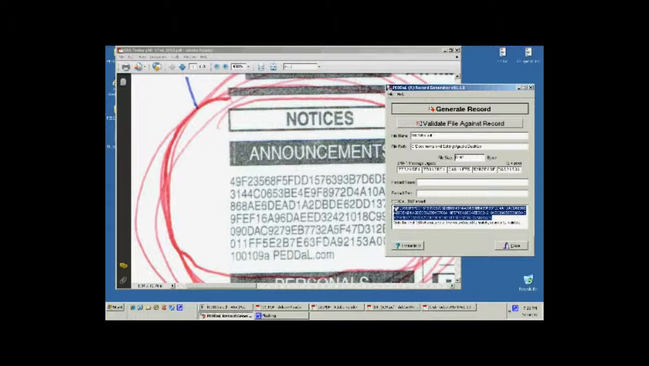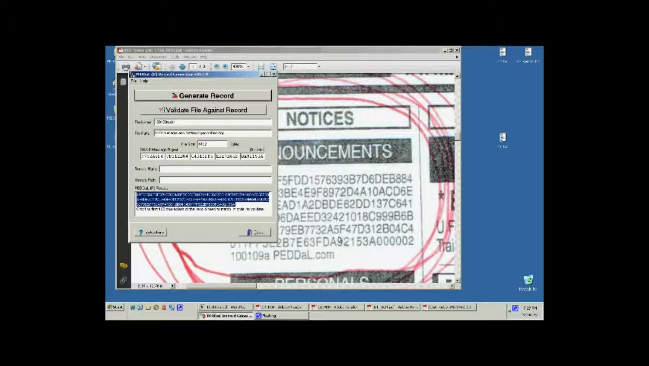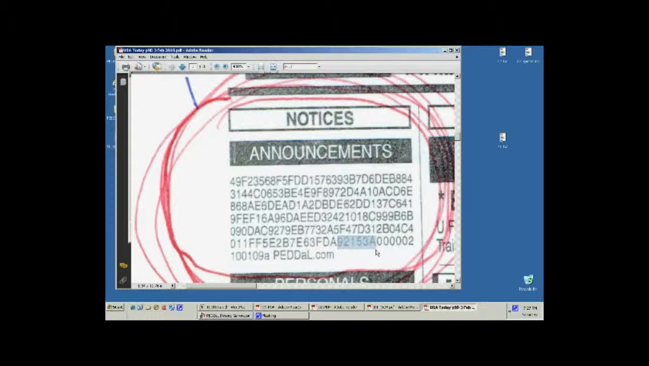The same numbers: 49F23568, F5 FDD in a series. It ends with the same set: 92153A. These numbers are here: 92153A. The last set of numbers appearing in the USA Today is a software edition version. On the next line is a DDL version.